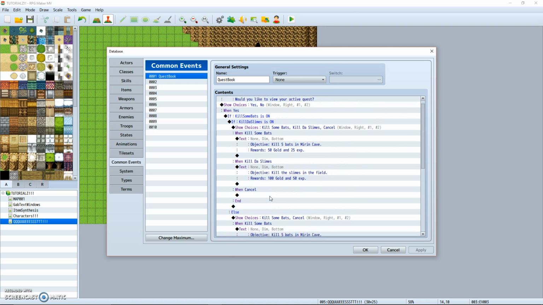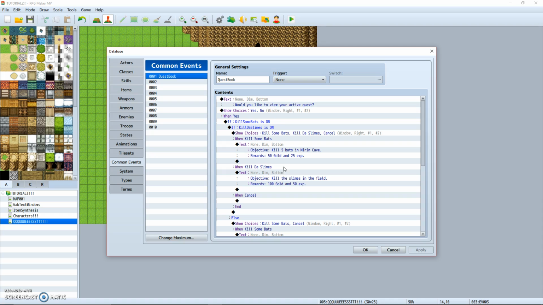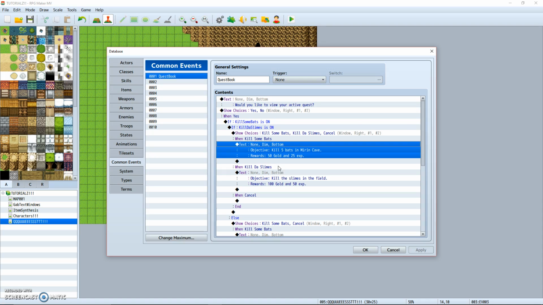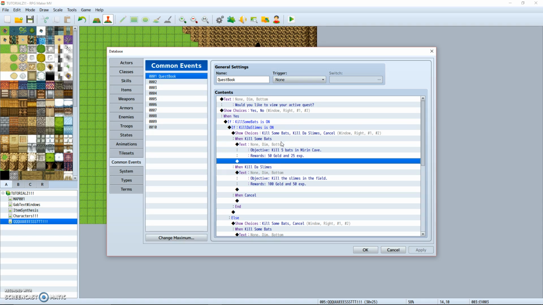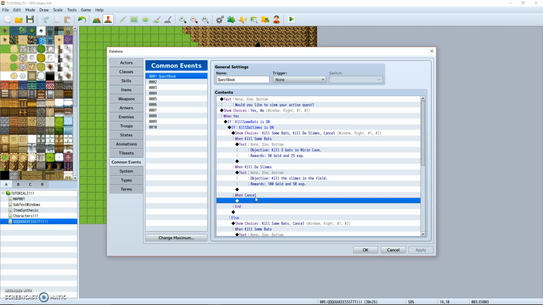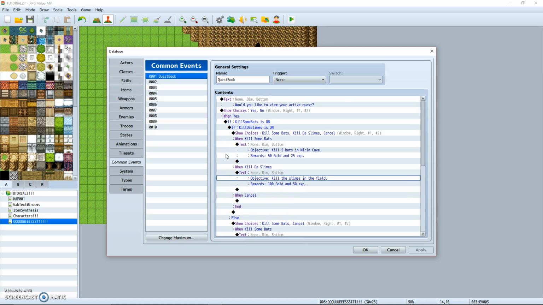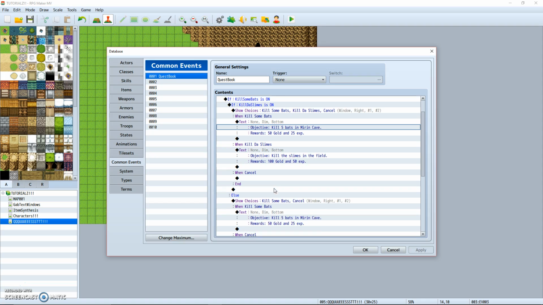There's no limit on how you can create this. I'm sorry if I'm explaining this awfully. Another thing: you're going to want to show choices and put in the quest names, like Kill Some Bats and Kill the Slimes. Also, I put in a cancel option there, because you're going to need one. What if your character changes their mind when they're already on this screen and they just want to hit cancel? So that's pretty much it.